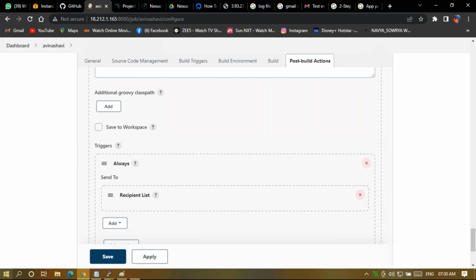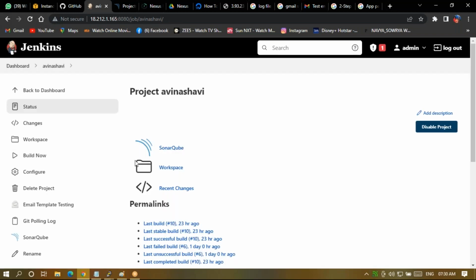No, don't remove that recipient list. No, I did not remove it. Yeah, save it now. Complete. Okay, guys, see, now my job is configured. Can you please trigger the job now?